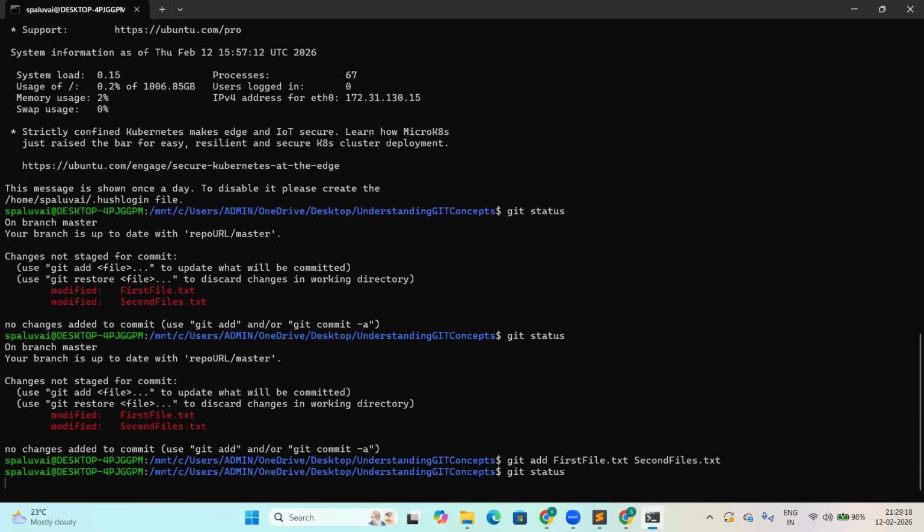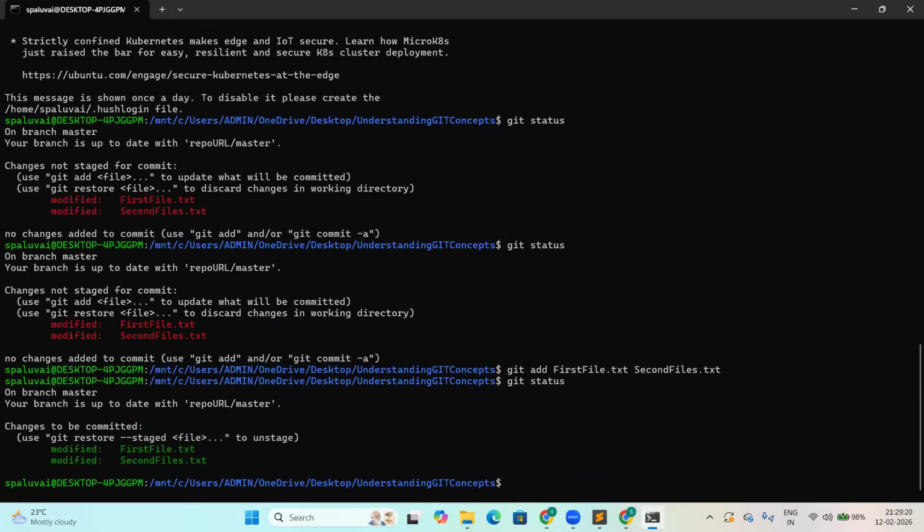Now, changes to be committed. When I say changes to be committed, that means this is ready to commit. This is ready to commit for me. I'll say git commit -m, adding the new changes for the first and second file.